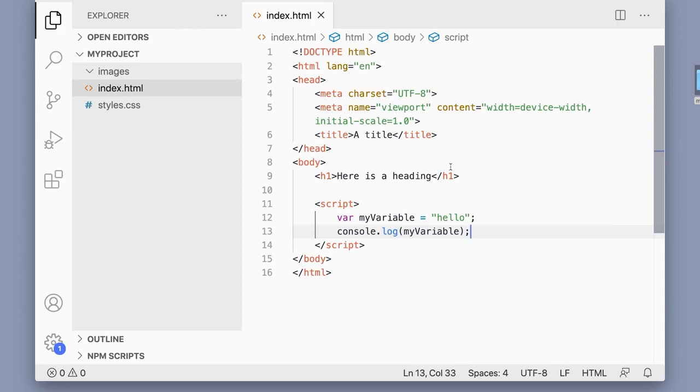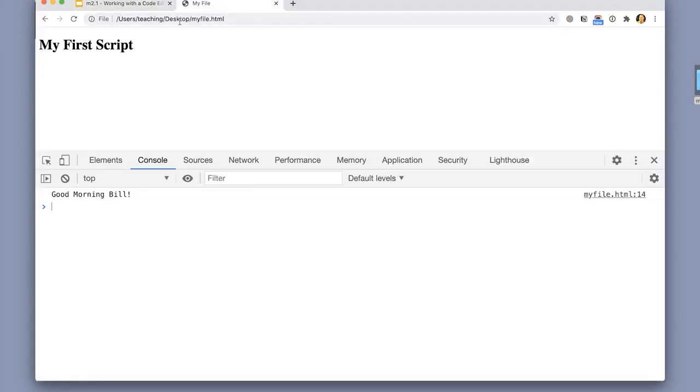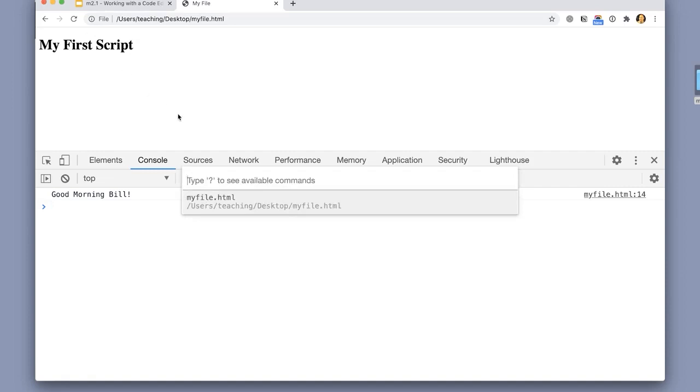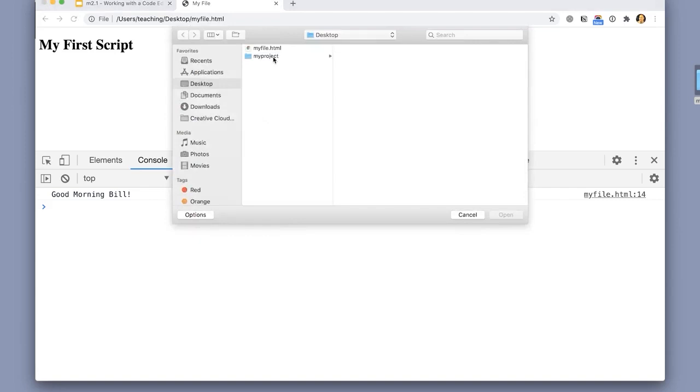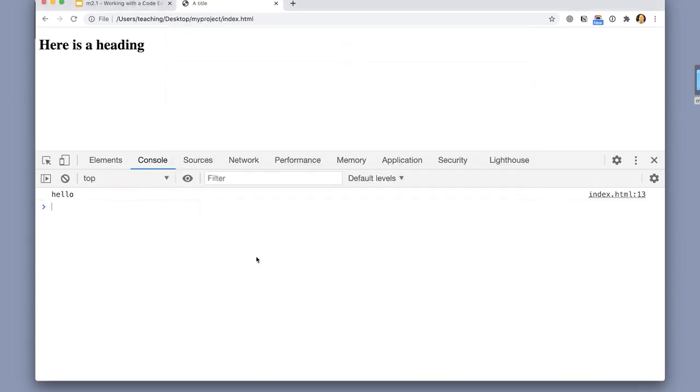I can save that file, and then I can come back to the browser and test it. Let's do that really quick. Come back here to Chrome. This is the other file. So I'm going to open this file. I can do Command O. Command O, there we go. My project, index, and there it is. And it's doing hello there. So the hello came up in the console log there.